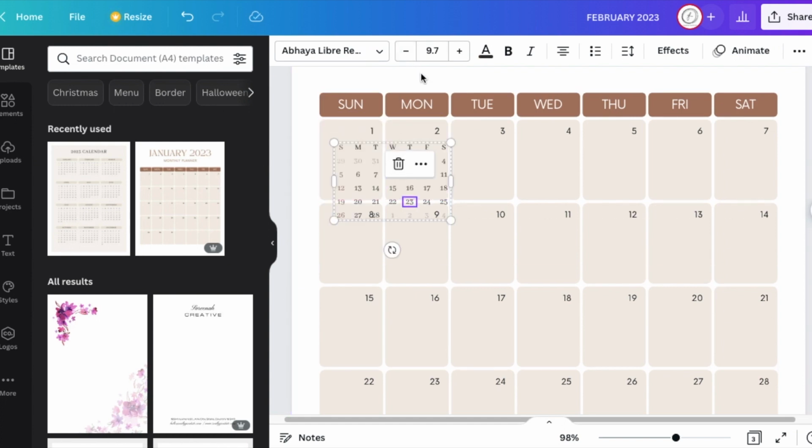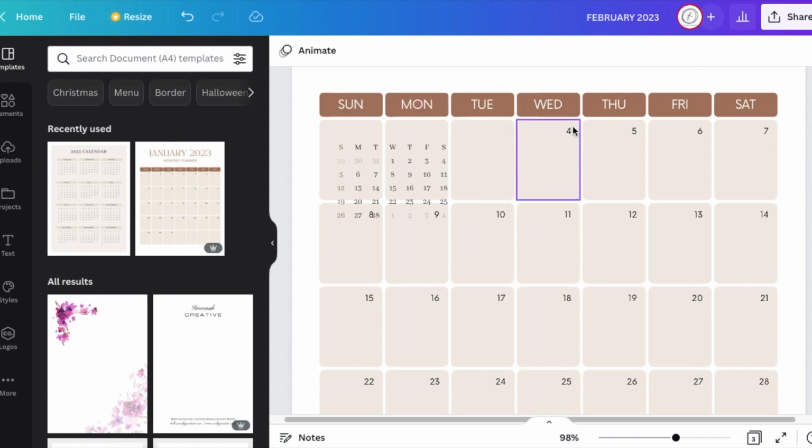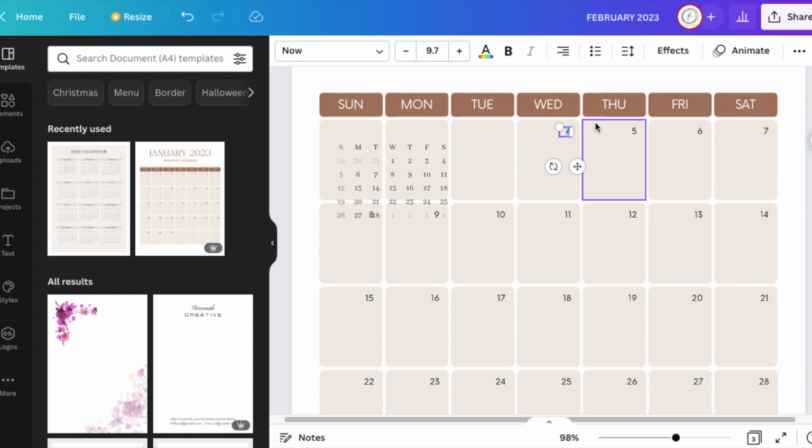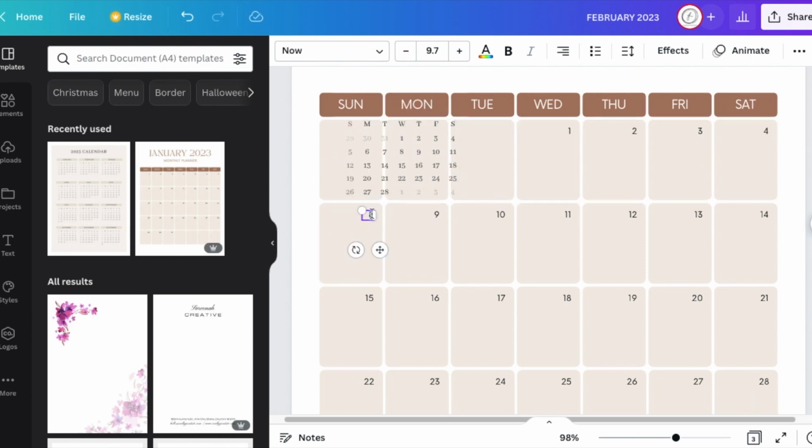And since the 1st of February starts on Wednesday, let's delete those and then just change it manually. Change the numbers manually. I don't know how other people do it, but this is how I do it. I just change them manually. That's 4, 5, 6, and then I'll speed up this video because or else you'll get bored.